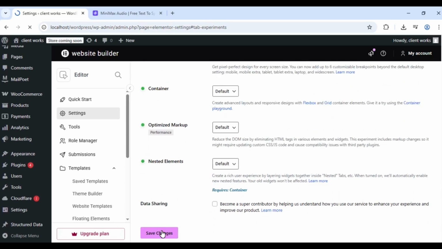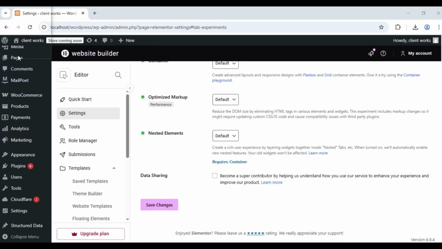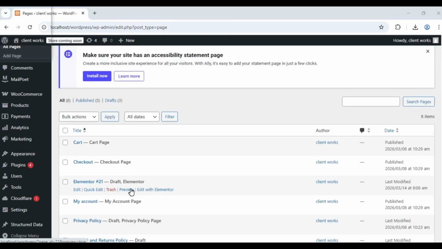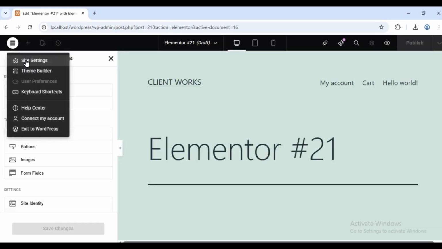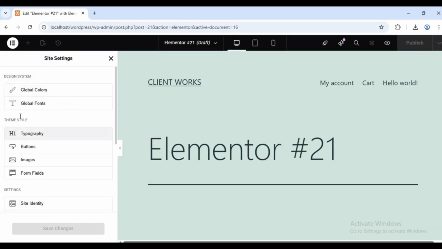After that, go to the left side of the screen and click the menu that says Pages. Then a new screen appears where we go down to Elementor and click Edit with Elementor. Then a new screen appears again, and we will go to the top left side of the screen and click Site Settings next to the plus sign icon.